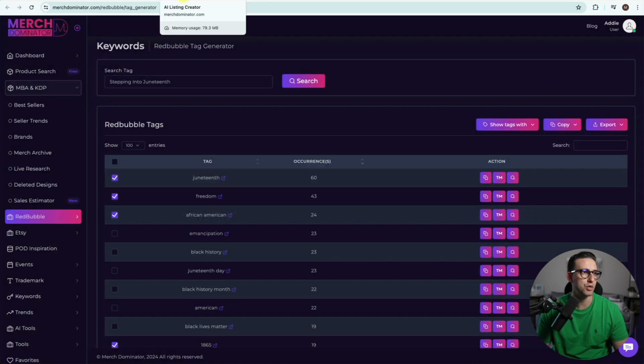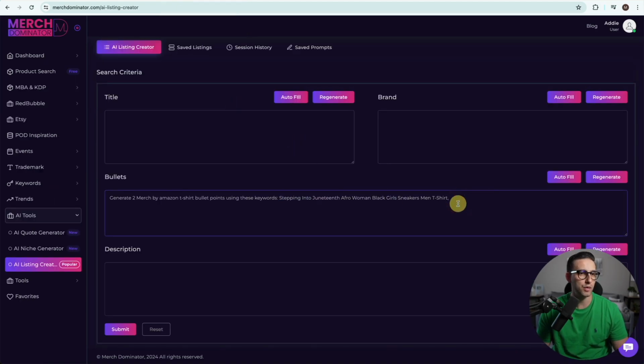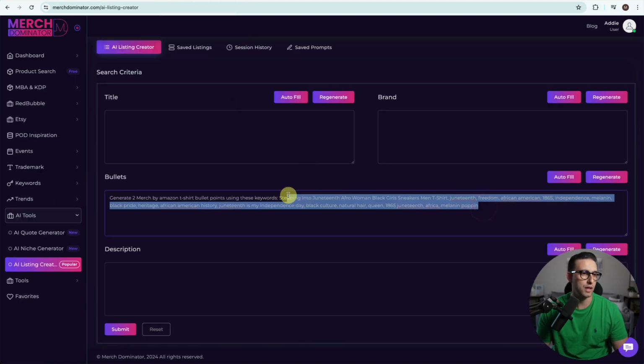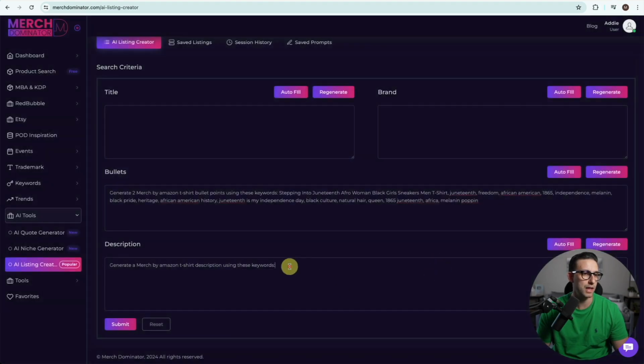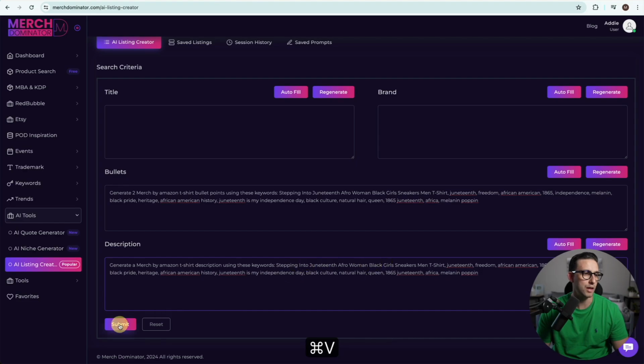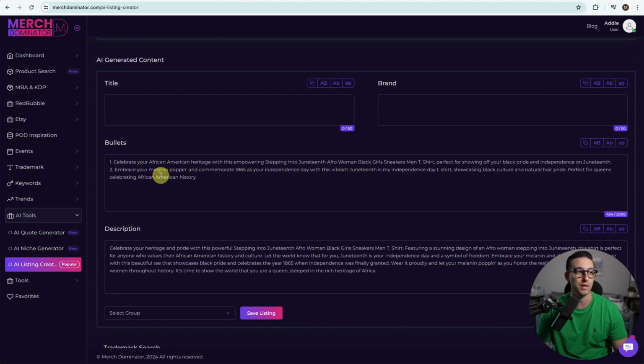Now we're going to go back to AI Listing Creator and then we're going to paste our keywords. We're going to copy all the keywords, click on autofill again, and then use the prompt for the description. Again, paste your keywords and then click on submit. And there is your listing created in 1 second pretty much. And it reads really well.